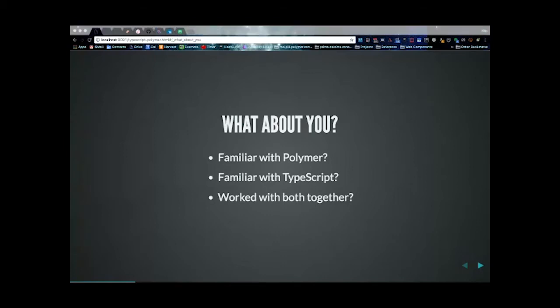Let's see if people are putting stuff in there. We got some answers. Most people are changing. Oh, that's really cool, nice real-time results here. Nobody here has worked with Polymer and TypeScript together, which means you've definitely come to the right session.